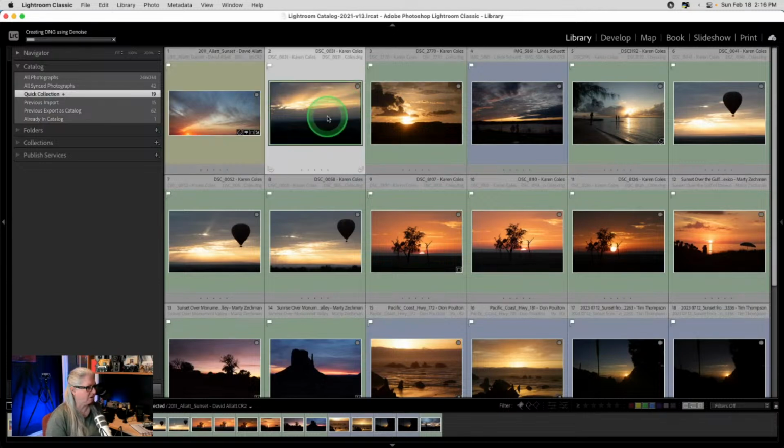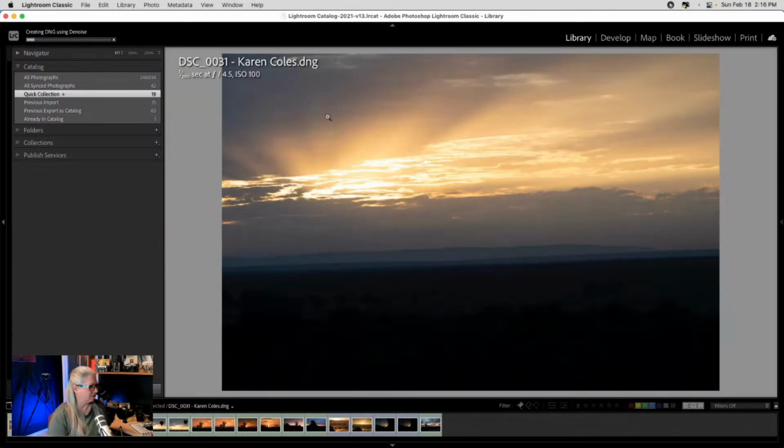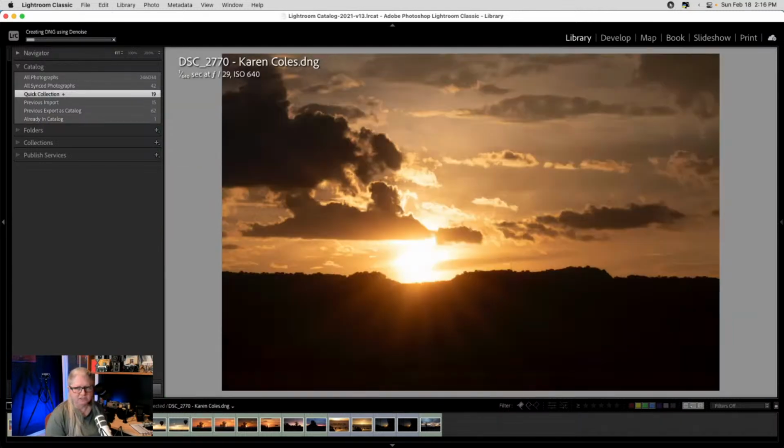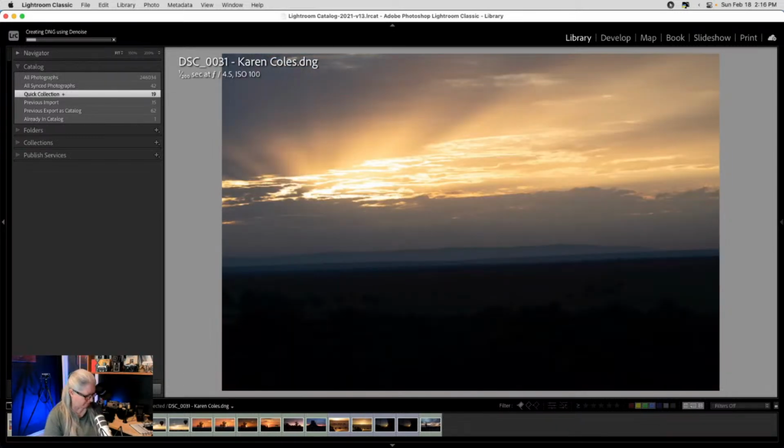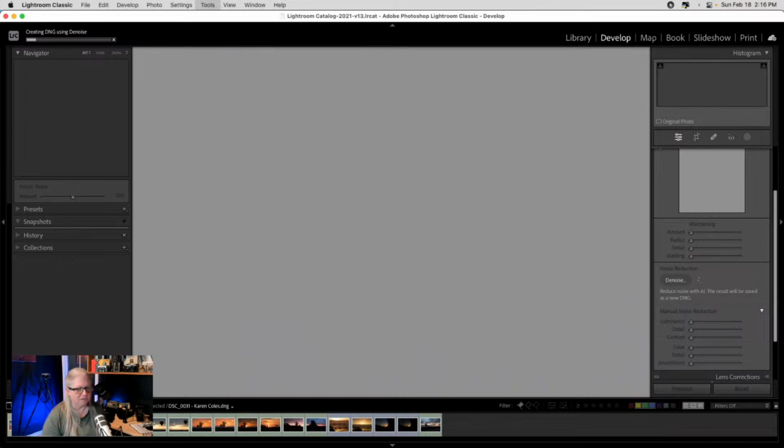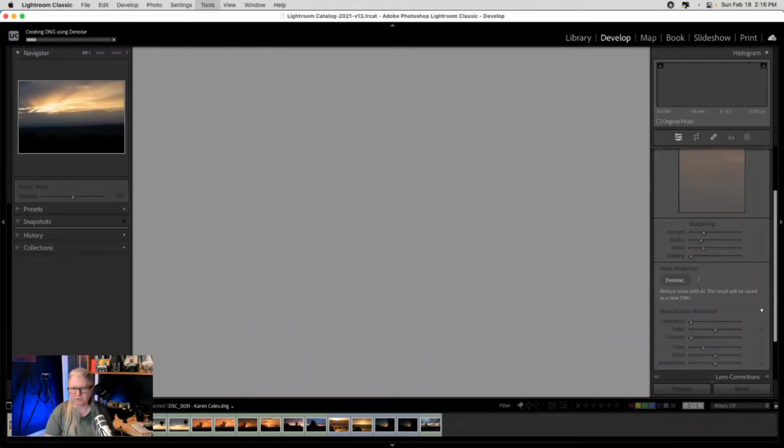And with this one, okay, so this one is Karen's and this one is Karen's. So these are really great examples of what you could do with a sky replacement, because this one here, there's not a lot going on in the foreground. I would straighten it as well.